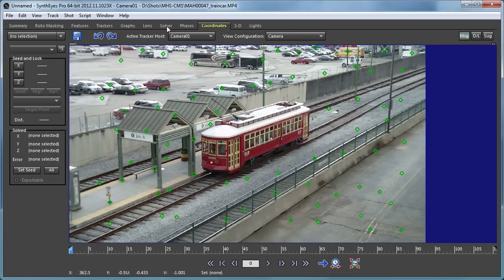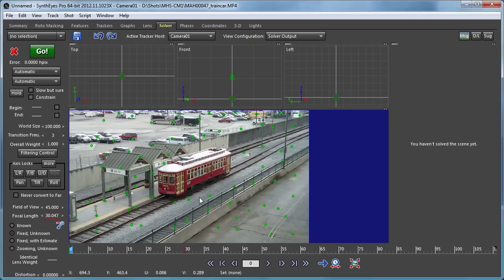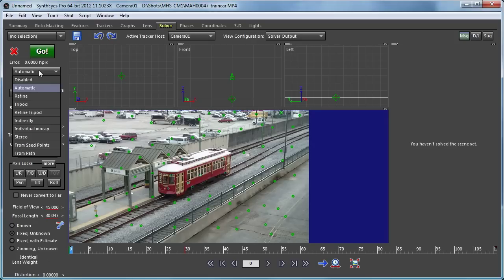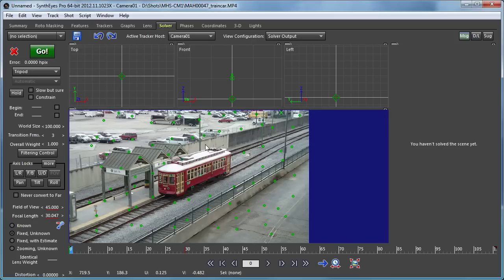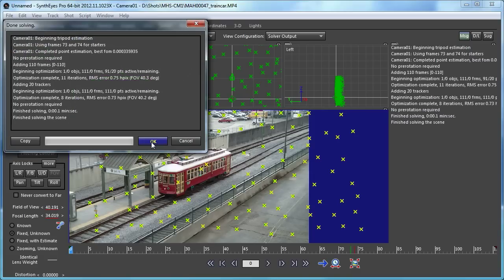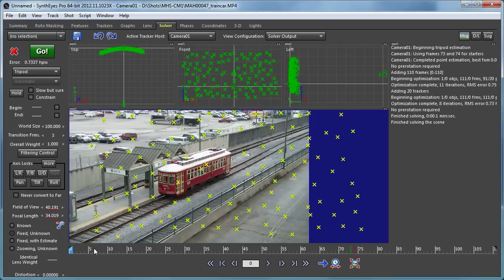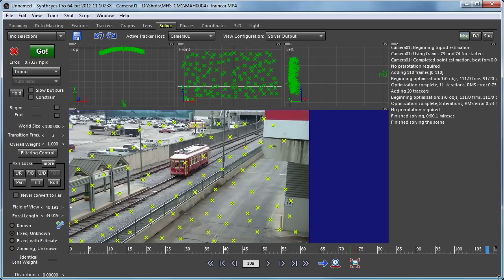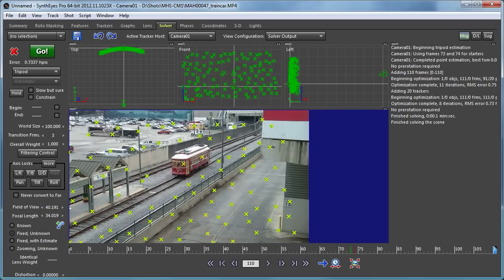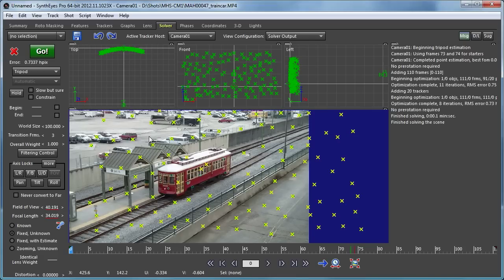So let's just start out by going over to the solver panel. We're going to disable the moving object for the moment, and we'll go back to the camera. We'll set it to be a tripod solve, and we'll just run that tripod solve. So very quickly we get an initial tripod solve for the camera itself.